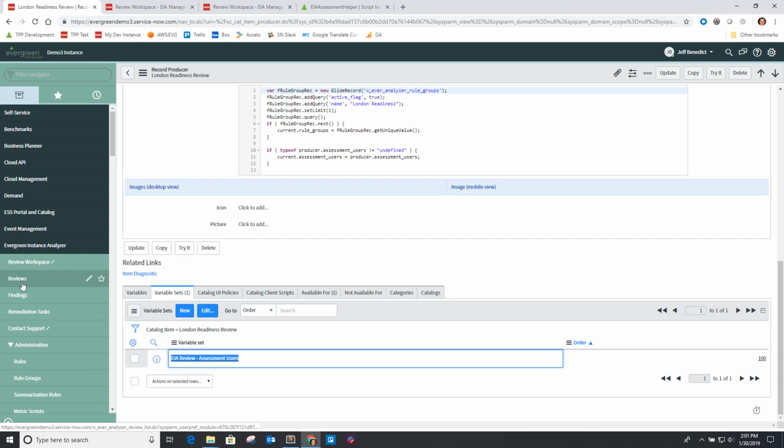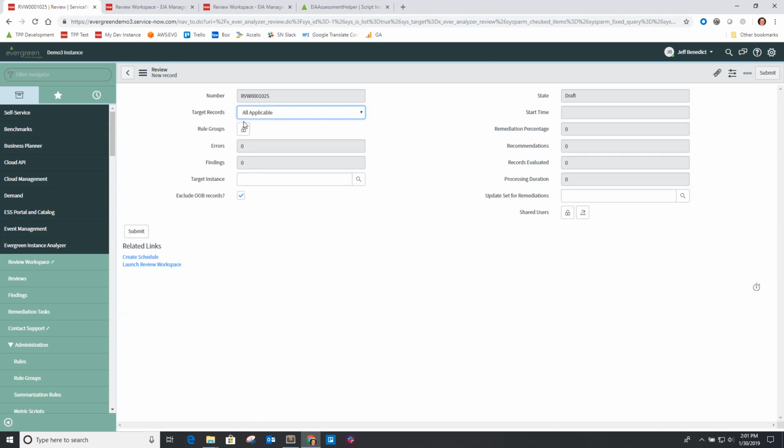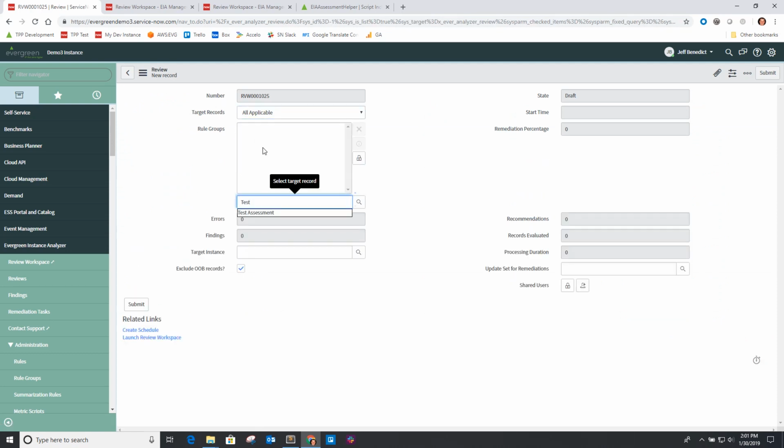Right. But in this case, let me show you if we just create it manually through the native UI here. So I'm going to say all applicable. We'll throw in our test assessment. Now, notice I didn't put any rules on our rule group. I just wanted to show you the mechanisms of asking for assessment information, and then I'll show you how that would flow through and be captured and displayed through the review workspace.